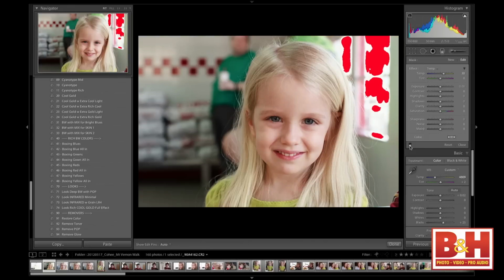See that? So it's warmed up this side of her face, but it hasn't warmed up this side of her face. So this side's warm, this side is left alone, so now she's more evenly colored. Does that make sense? Great. So those are some pretty impressive things.